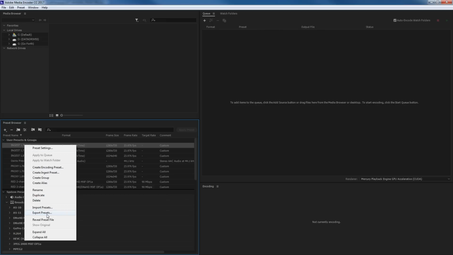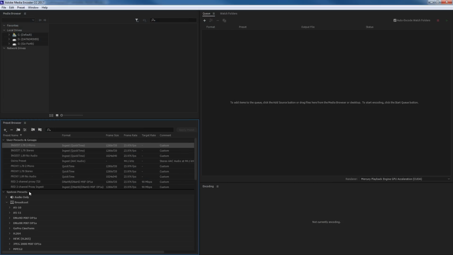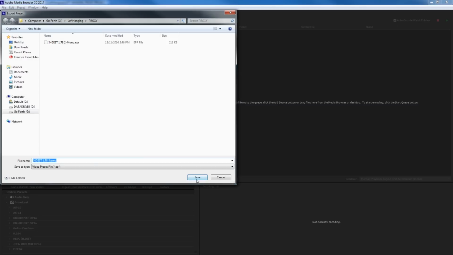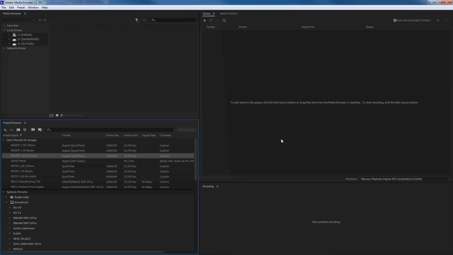I'm going to right click and say export presets, and under the folder where I'm working, I'm going to right click and put a new folder, and I'm going to make a proxy folder. That's where all my media is going to be contained, and I'm also going to put my ingest settings in there as well. I'm going to double click, save that under there, and do the same to both these ones as well. Export presets, put it in the same folder location, export presets, and do all 3. Okay, now we are done in Media Encoder for the time being.